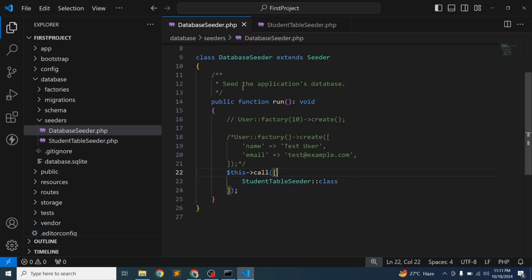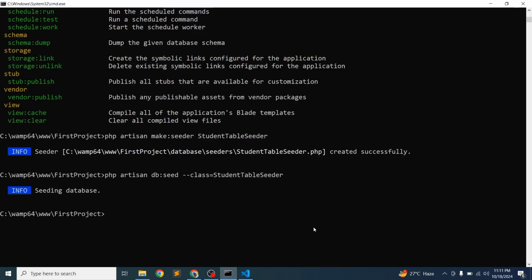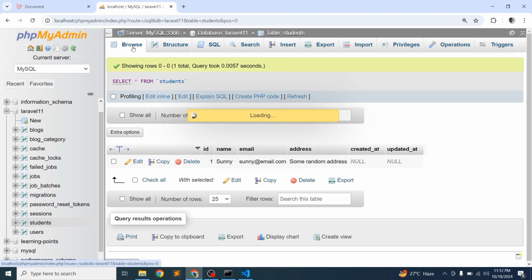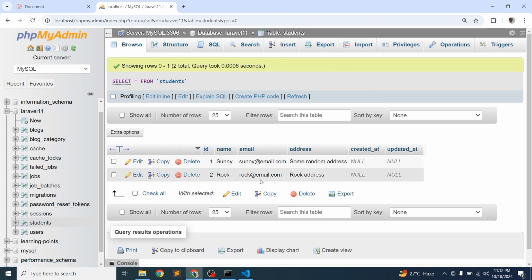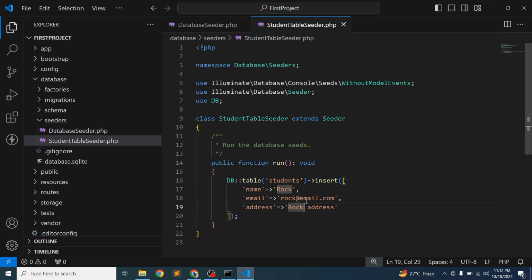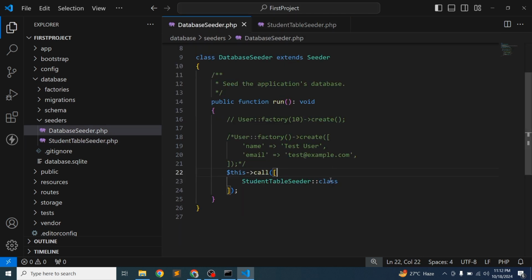Now just go here, I want to call the default seeder. In that case we don't need to mention the class name. Here we mentioned the class name, so I don't need to write it to execute the default seeder. Simply enter php artisan db:seed, the database seeder running the student table seeder. Now refresh this, and we'll get another data, rock at email.com. Actually, we ran the student table seeder from the database seeder, you can understand.